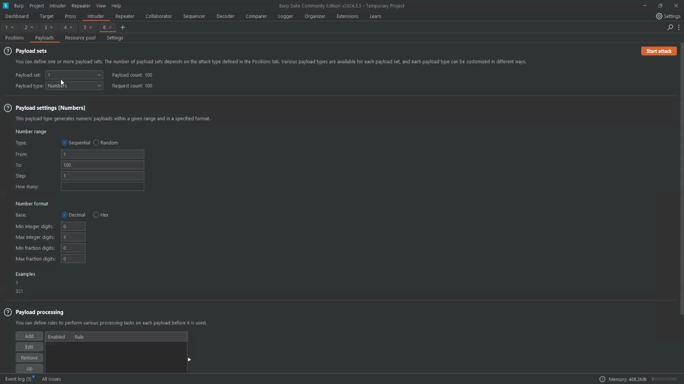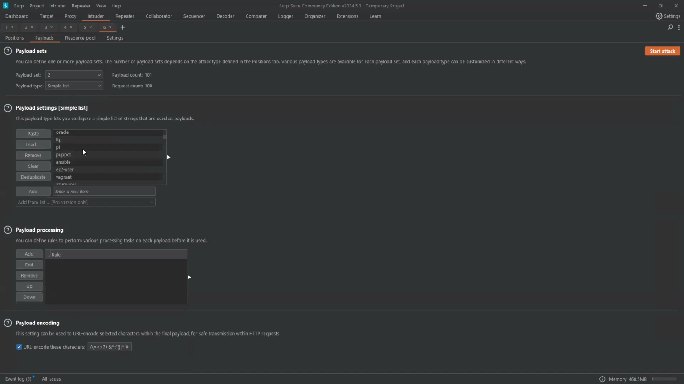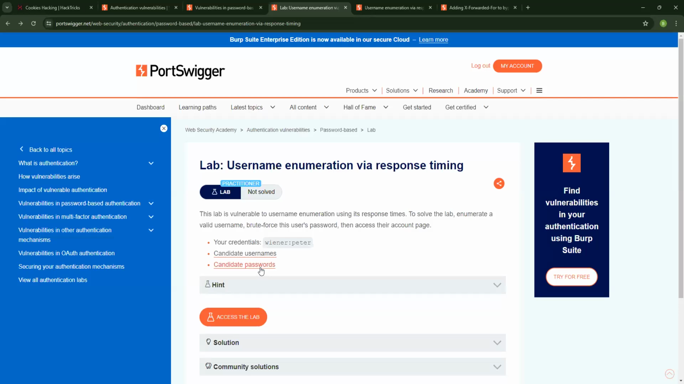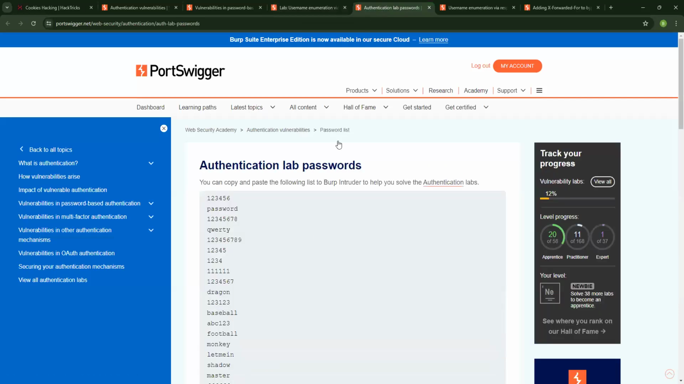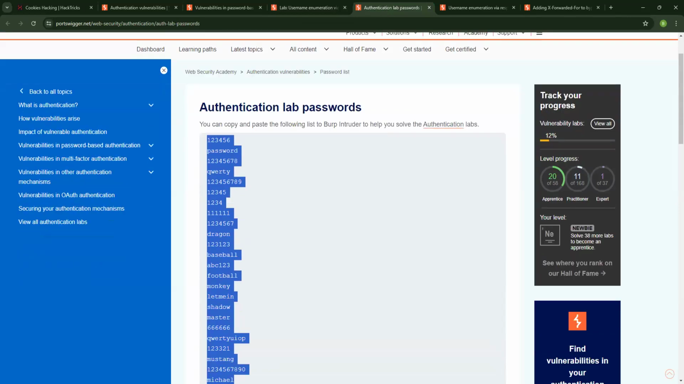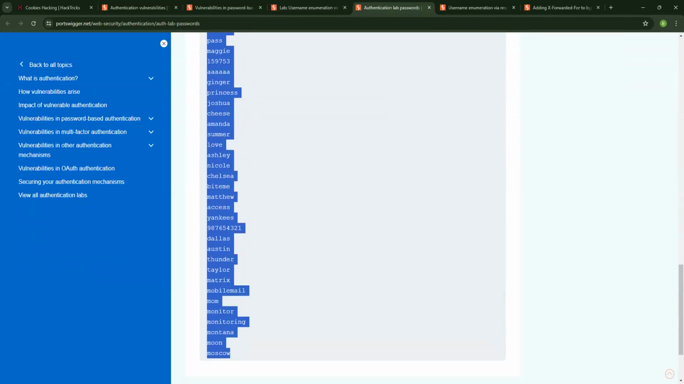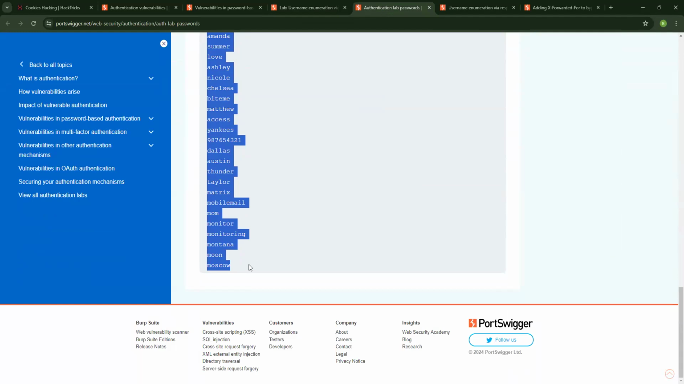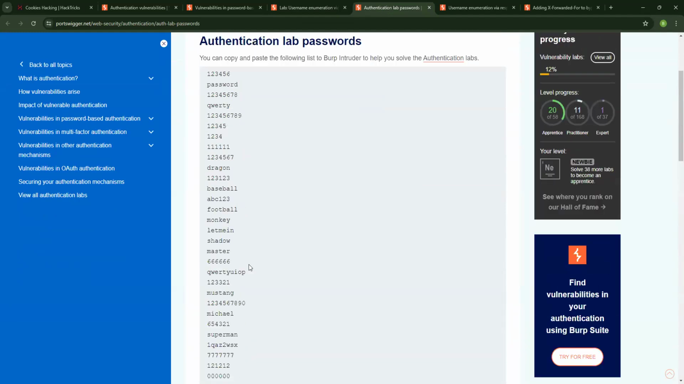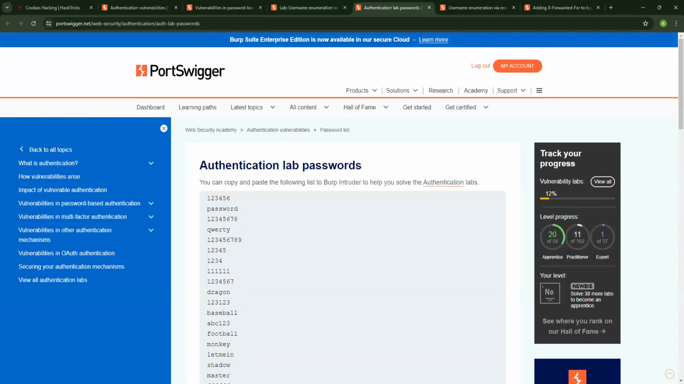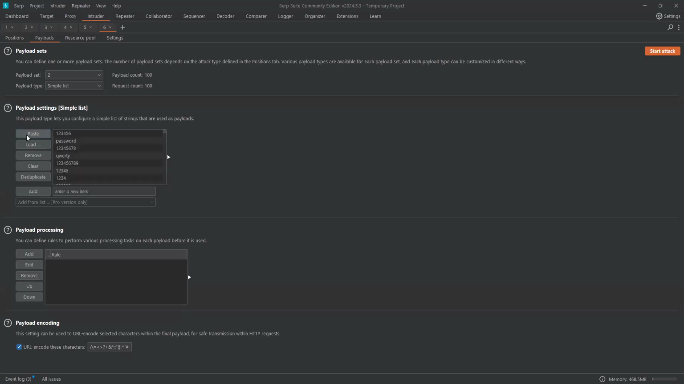Under payloads, I can still leave payload one as numbers. For payload two, we need to supply the password list, not the username list now. So I'm going to clear this. I'll go to the browser, open the possible password list and copy everything here. So copy, and if I go back to Burp Suite, I can paste that here and then start the attack again.